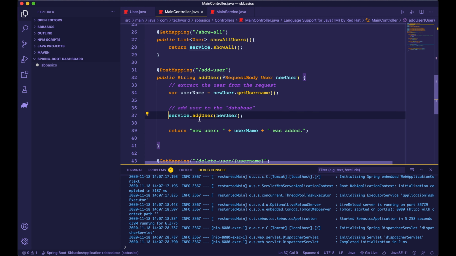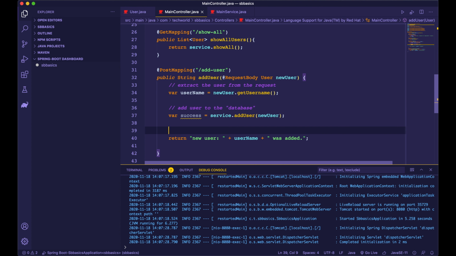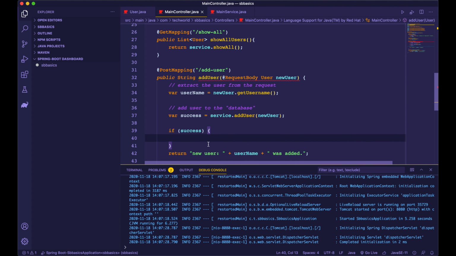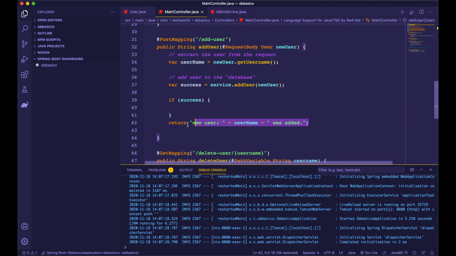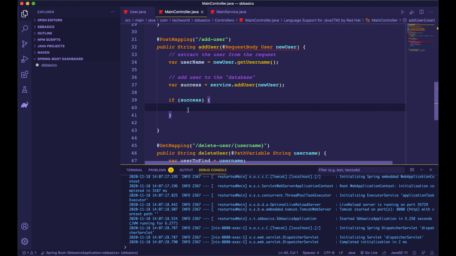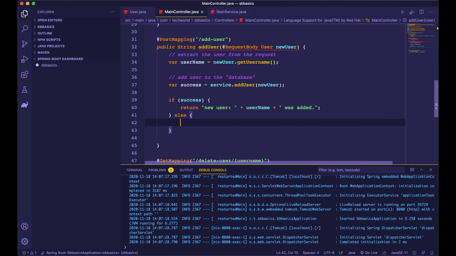Now remember that add user method returns a true or false value, so let's play off of that. Success equals that method. And now the success variable will be our determining factor to pick what we send back to the user. So if success, we want to return this string to the user because their user was successfully added to our data store. And in the event of failure, we'll return a different message back to them.